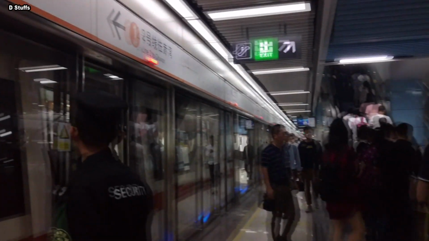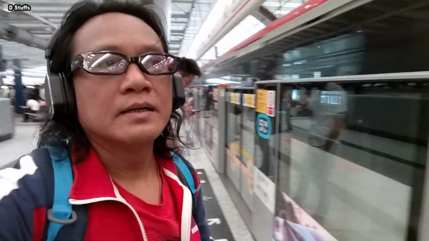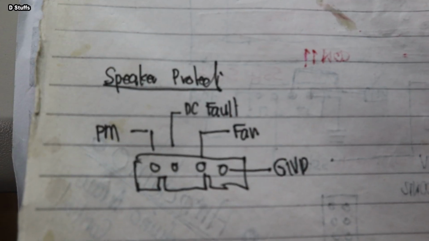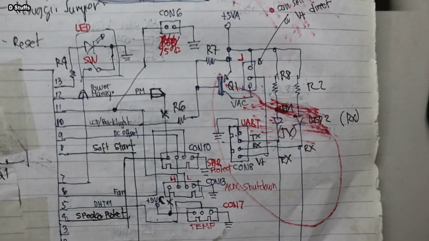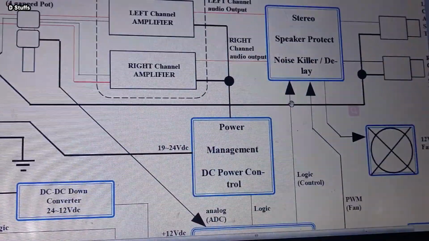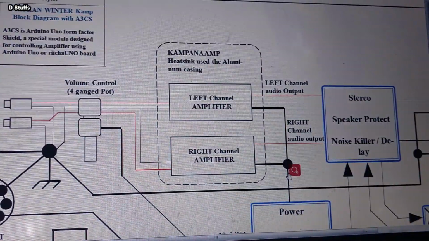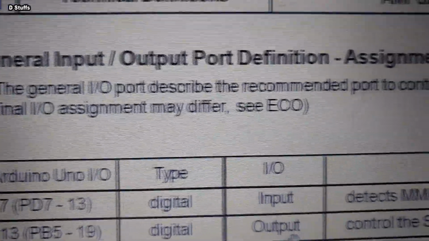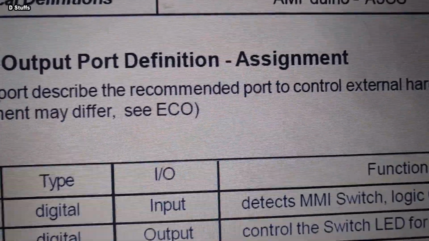Kaya naman, kung nasa tren ako galing sa work pauwi sa aking bahay, habang nakatingin sa isang magandang dilag sa tren, iniisip ko yung mga I/O pins ng Arduino. Alin kaya dyan ang para sa switch, para sa LED, sa power management, sa temperature control, shutdown, etc. and etc. Ang ginagawa ko, inisa-isa ko iyan na i-map base sa information ng Arduino Uno I/O pin mapping.